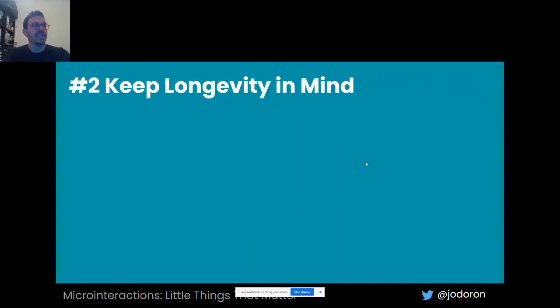Longevity. Longevity is a question that you need to ask yourself when designing or implementing a microinteraction. Will the microinteraction that you introduce to the system survive the test of time? Will it still be joyful or not daunting for the user to use the second, the third, the fourth, the nth time they use it?